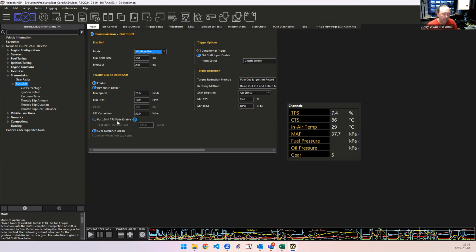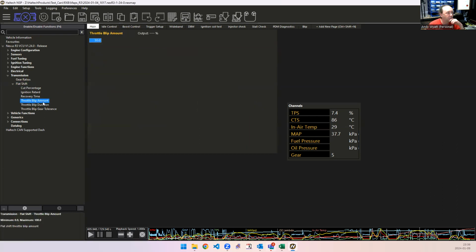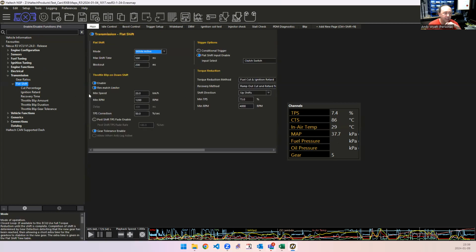I'll explain this in a second, but when it thinks that your foot's on the clutch, it'll blip the throttle to this percentage that you set here, for a maximum duration of this, but it might be less. And then when it hits that target RPM, it'll bring the throttle back at this rate here, 50% per second.